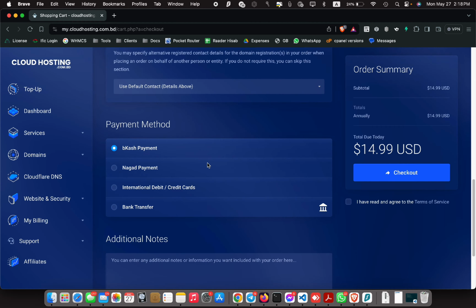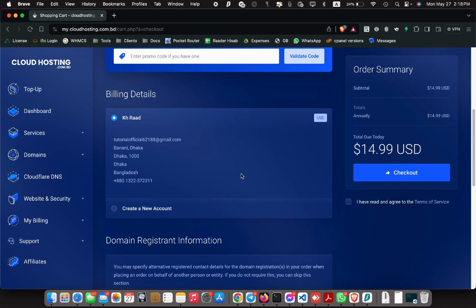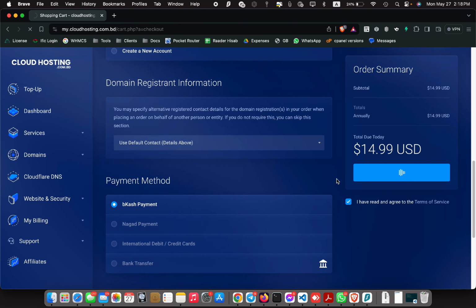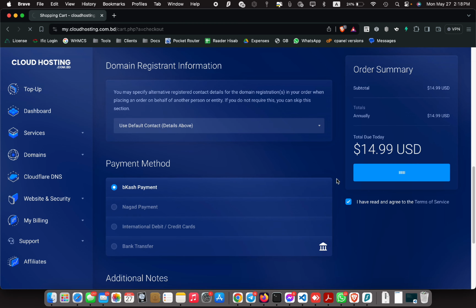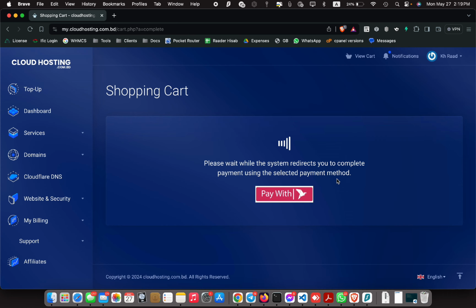So after just scrolling down, okay, all are well, so we just need to click on I have read and agree to the terms of services. Now check out. It will take you to the payment gateway.